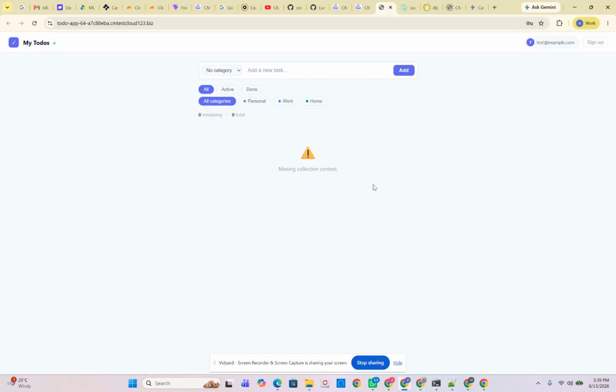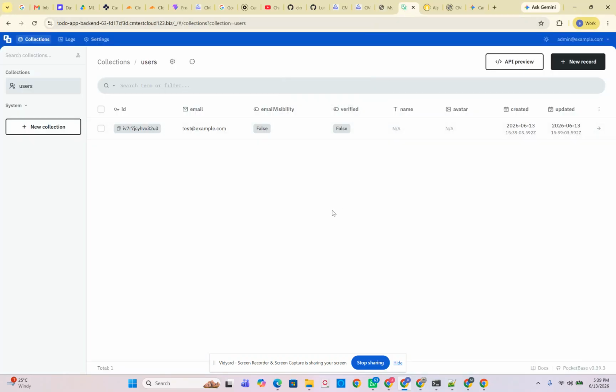Now, this is a very simple to-do app that we're going to be using with different categories. So now, as a user, you can enter the different tasks that you want to perform in the day. But before a user can start using our app, we need to create a collection. Now, what is a collection? A collection is basically where whatever the user enters is going to be stored.